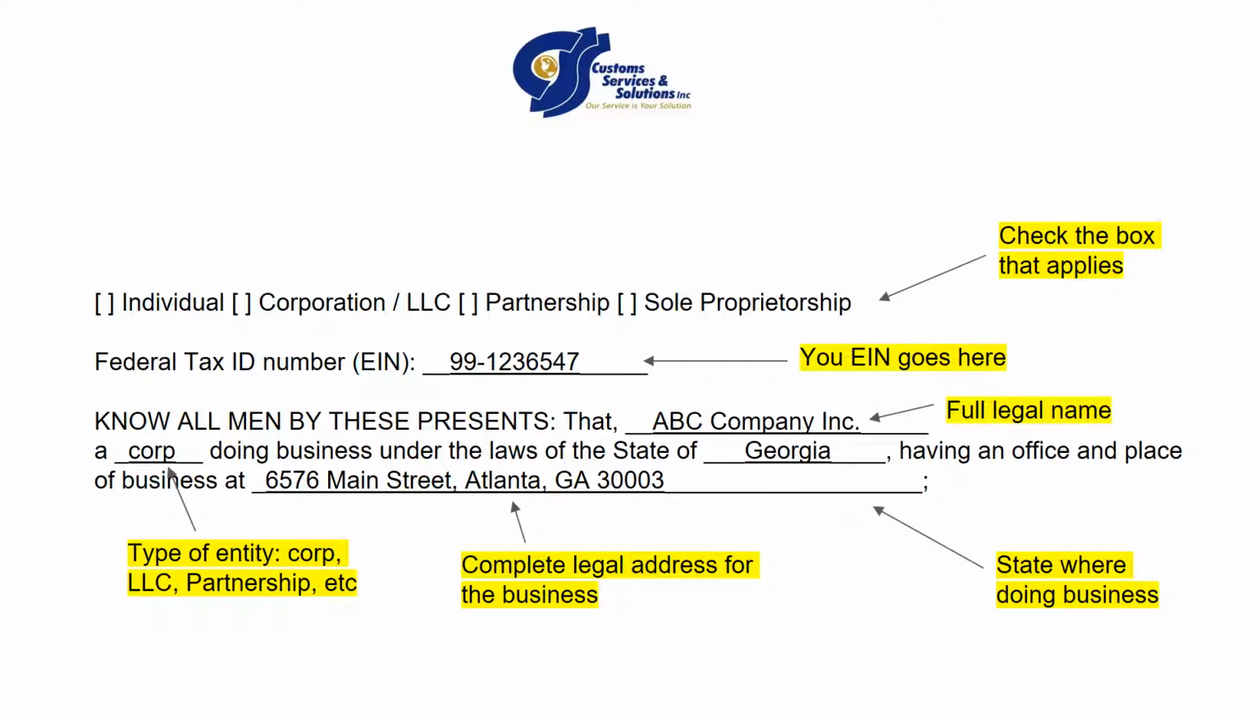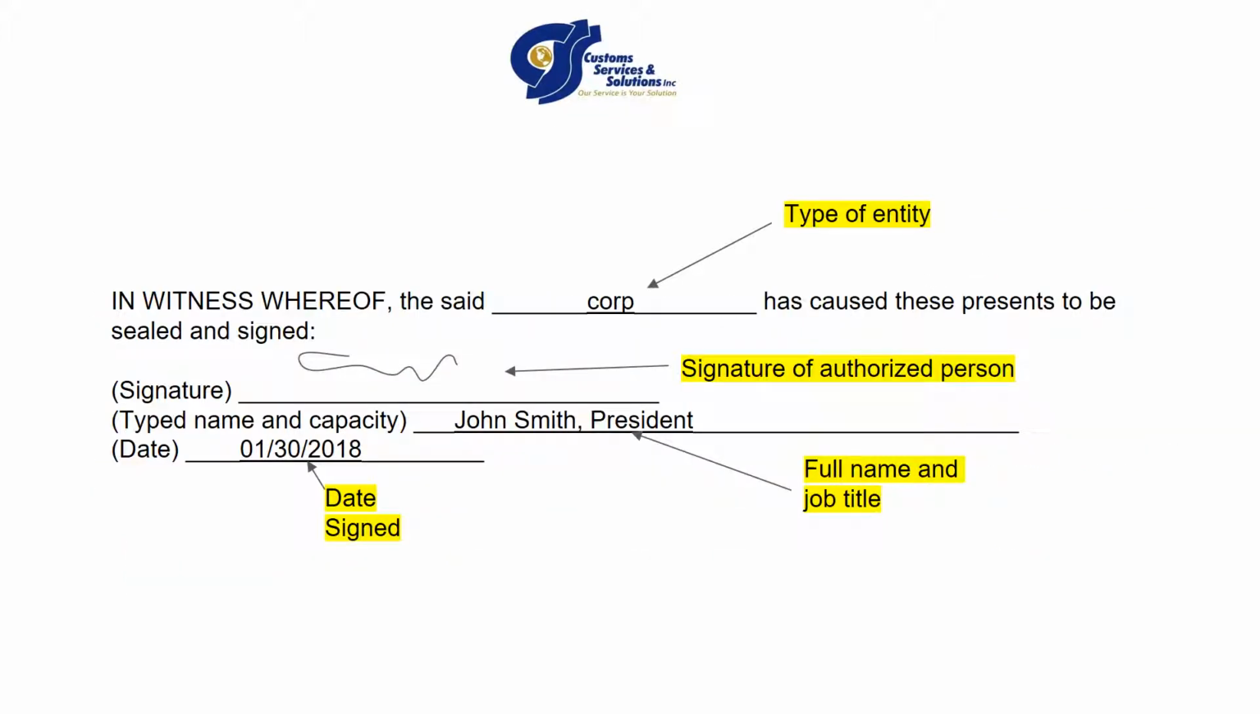Next, the form says, "Doing business under the laws of the state of," and then we have a blank. Here you would insert the state where your company is doing business, as in this example, the state of Georgia. Then the form continues, "Having an office and place of business at," and you've got another blank there, and here we show an example of a full address that includes the street address, city, state, and zip code, so that has to be complete. Now we'll move on. At the bottom of page 1 of the Power of Attorney form, we'll continue.